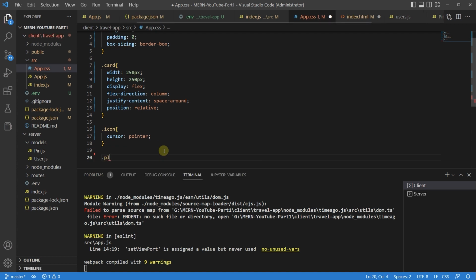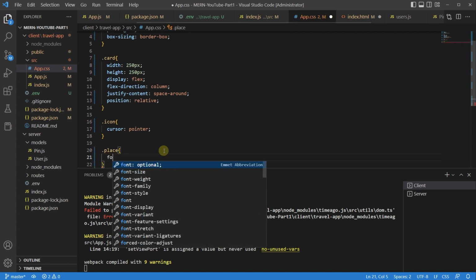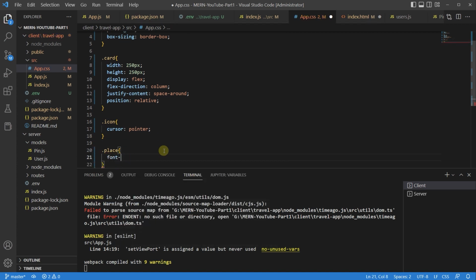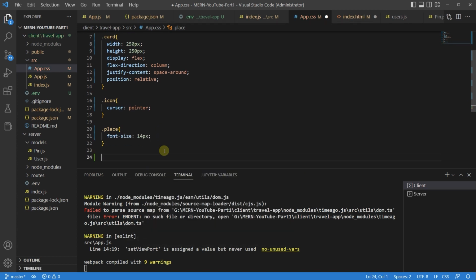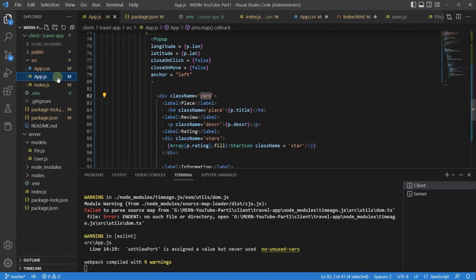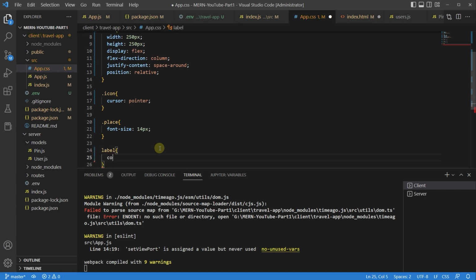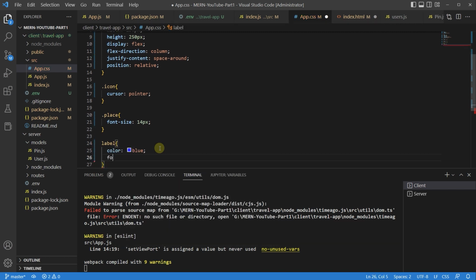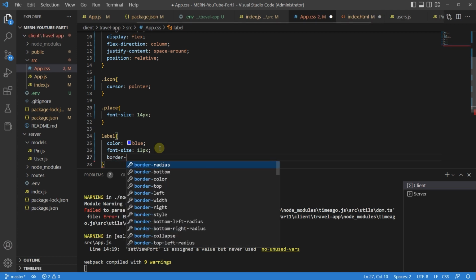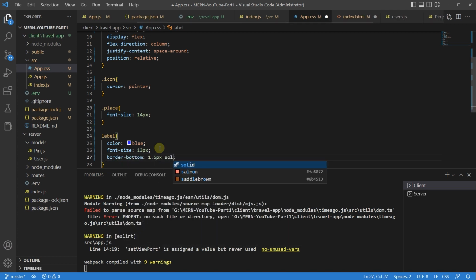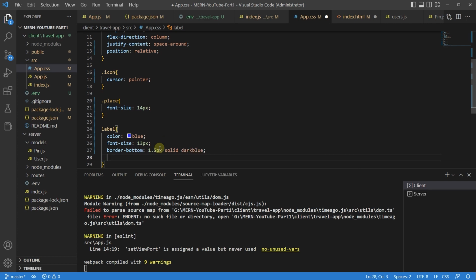Then I'm going to say dot place, font size. I'm just going to make it a little bit bigger. Font size 14 pixels. And then I'm going to go with labels. So I want to target this thing over here. I'm going to say label. Color is going to be blue. Font size is going to be 13 pixels. Border bottom, solid dark blue. And I want to give margin.